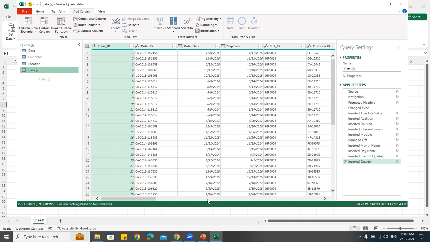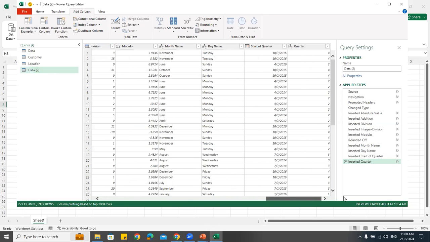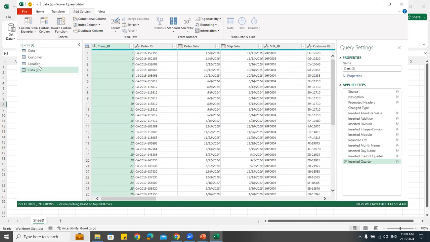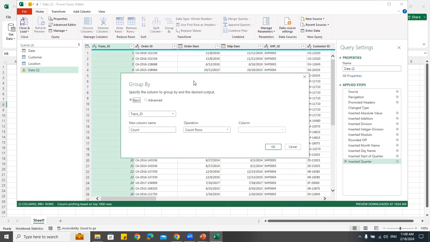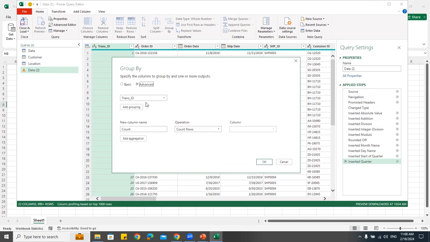So here, I have one column where I have the month name. I want this to be like a column header. So what I'll do, let me go to this Home tab. Can you see this? I have this group by. I'll click on group by. It'll ask, I'll go to advanced. Grouping means grouping all the common values. Aggregating means calculating the values depending on the group we have done.